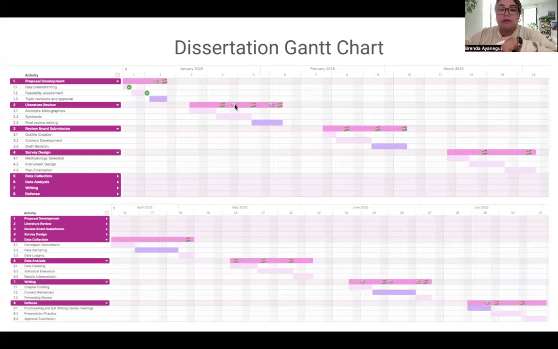And then wherever you see these icons, it means that it involves writing center revisions or meetings that I will be going through. You'll see that obviously the one where they are the most prominent is in the writing stages, because I want to make sure that I revise my draft as many times as I can to make sure it's as perfect as it can be by the time I defend my final dissertation.